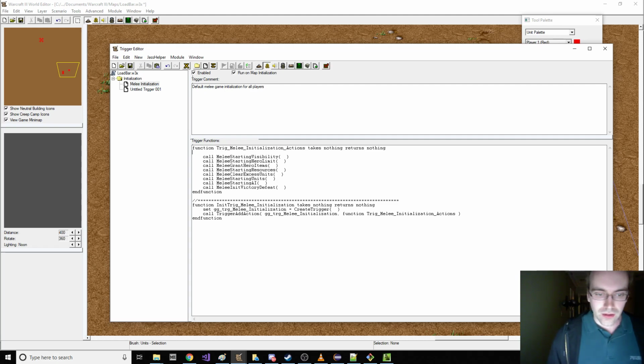All right. Local effect, my effect. What do I want to call it? My effect. All right. Equals create special effect.